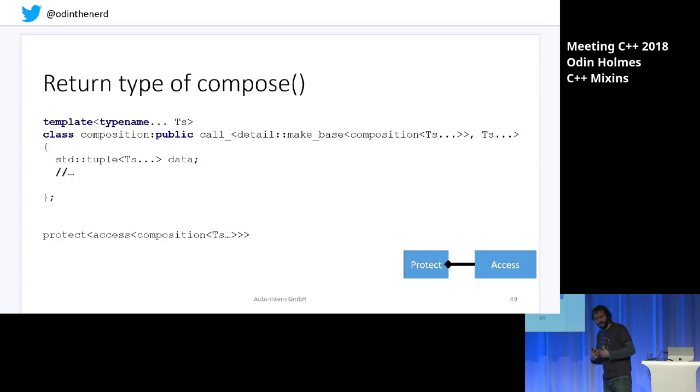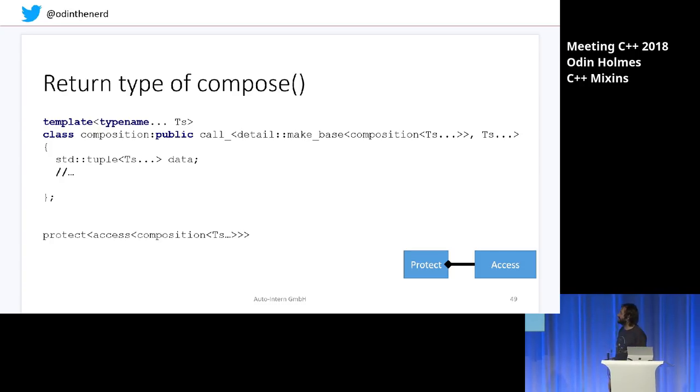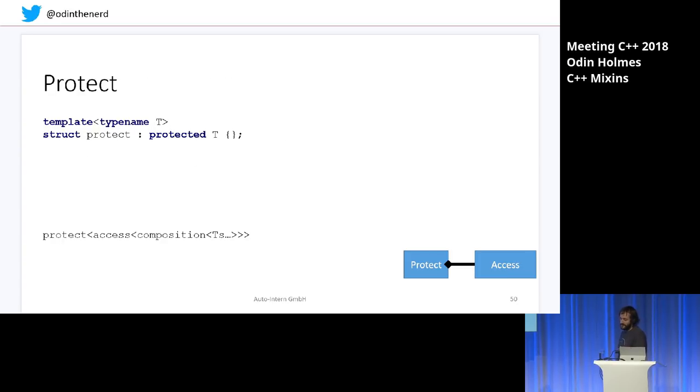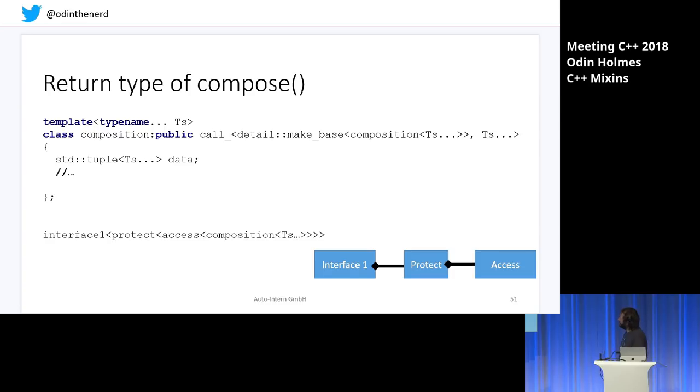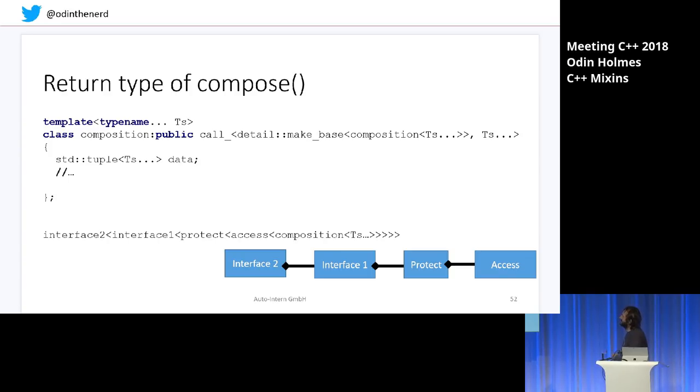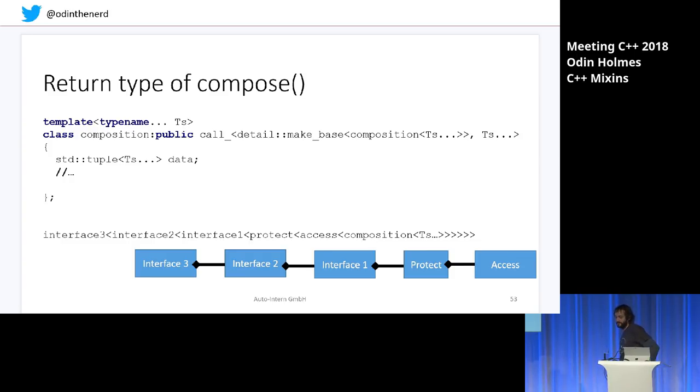Protectedly, right? So protect has a base class called access, which is protected when it derives from it. And we're going to pass that whole type, this type down at the bottom, to the first interface mixin. And remember, interface mixins take a template parameter and derive from it. So we're building up a chain. The interface derives from protect, derives from access, next interface gets that passed to it, derives from it. We're building this whole chain from the very top level all the way down to this magic class called access.